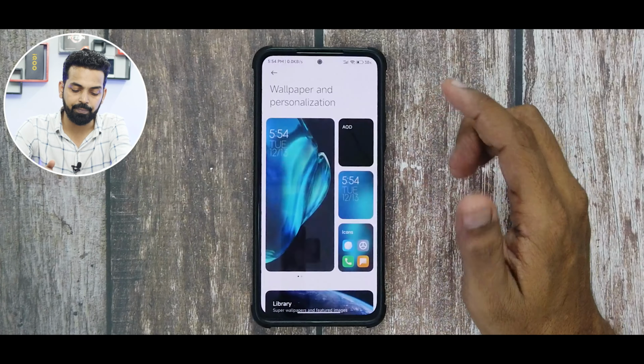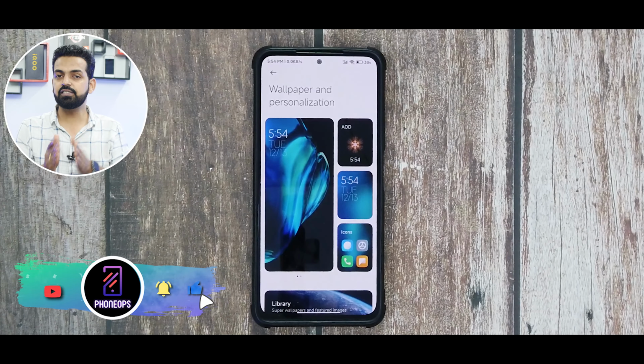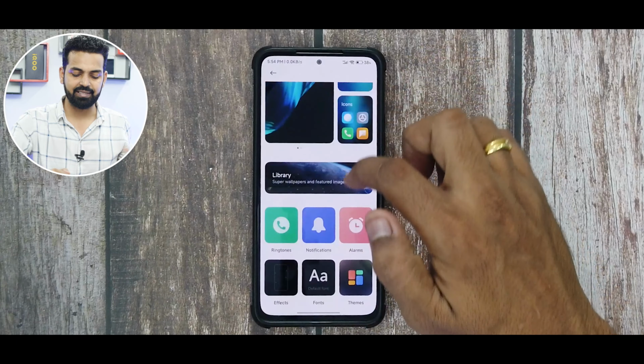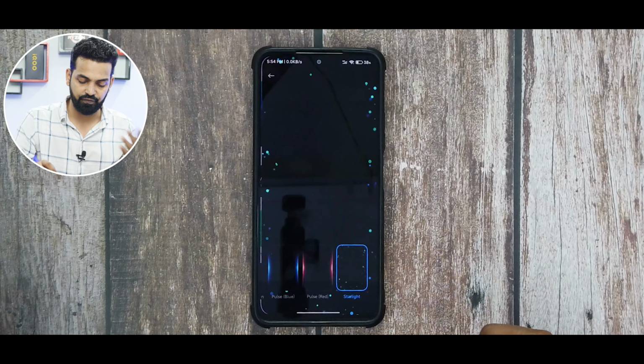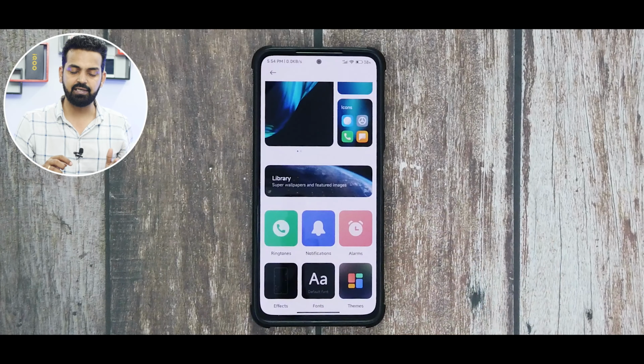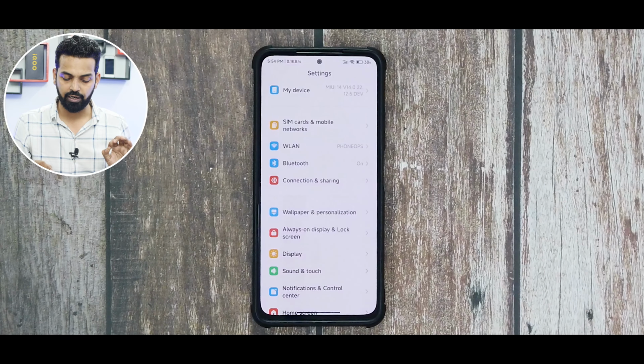Now, if we go to wallpaper and personalization, this is a section that they have overhauled or revamped. This is not something that is brand new, but they have made changes: ringtones and customization. There are a few different effects that are available over here, but still, the majority of it is still MIUI 13 with a little more hint of smoothness.